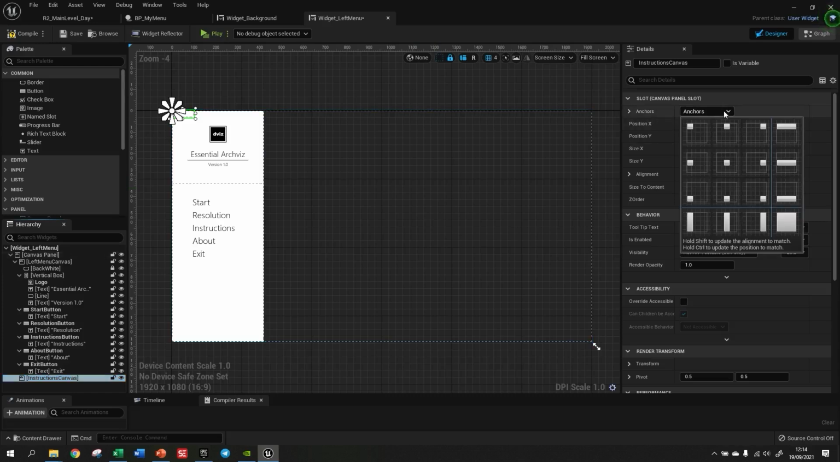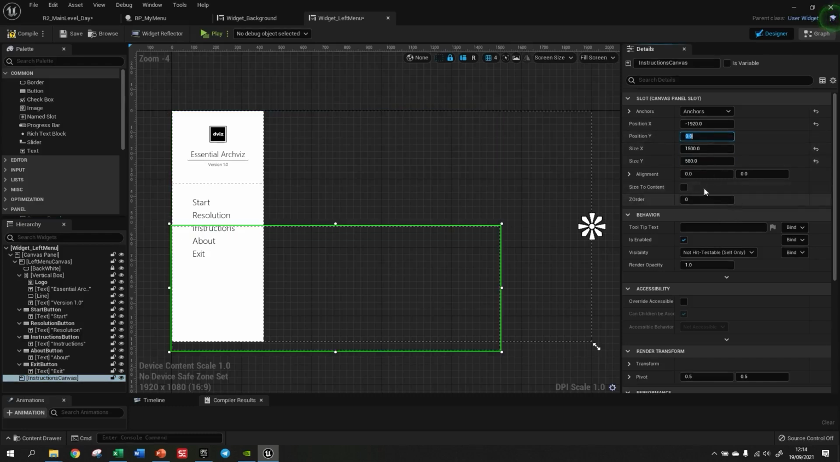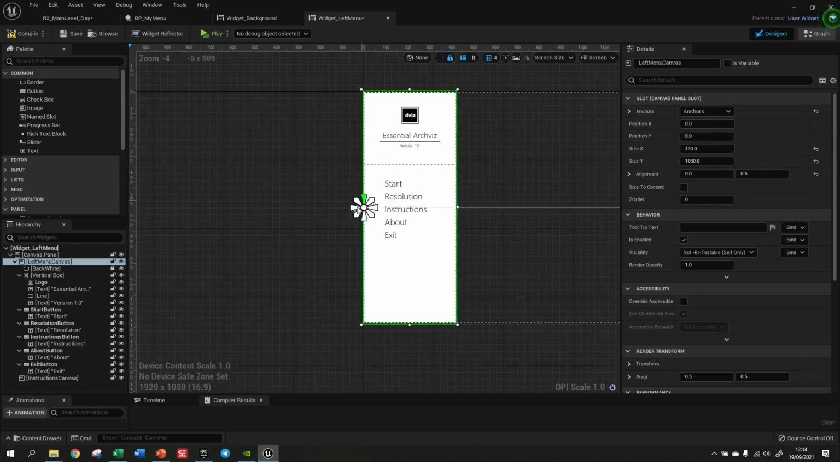So I'll just align it to the anchor to the right-hand side. Okay, so it's anchored to the right, and I'll size it to 1500 by 580. And I'll centralize it. So it's centralized to the anchor. You remember how to do this. Just align it here. So 0 and 0. Okay, cool.